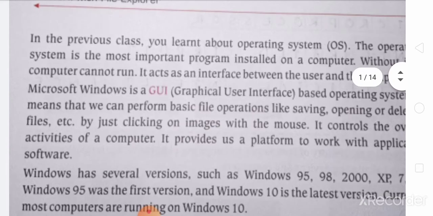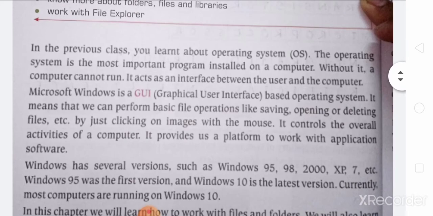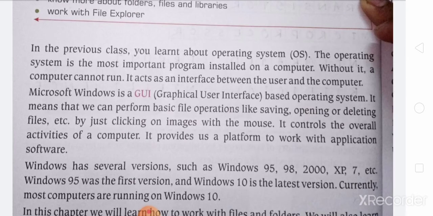It means that we can perform basic file operations like saving, opening, deleting files, etc. by the GUI of the operating system. It controls the overall activities of a computer. It provides us a platform to work with the application software.